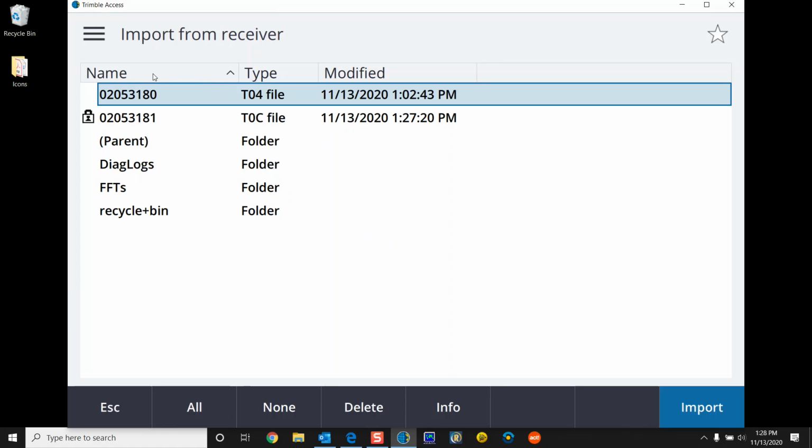So here I elected to have the software auto name the files. What's happening is you're seeing the last 4 digits of the logging device. In this case, it's the Trimble R12 that I'm using. So 0205 is the last 4 of the serial number on that unit. 318 is the Julian day of the year, and then 0 is the session number.